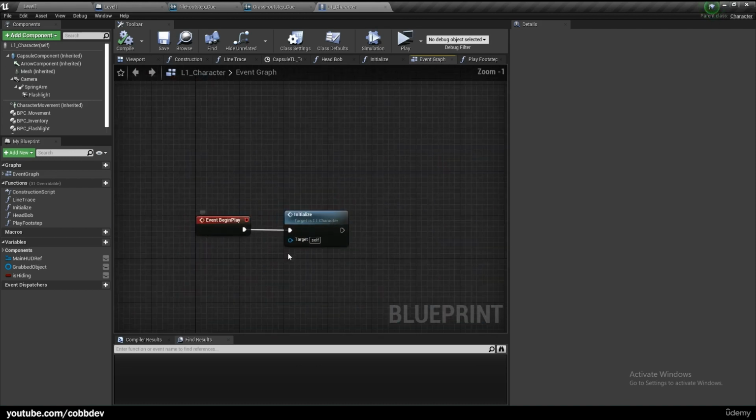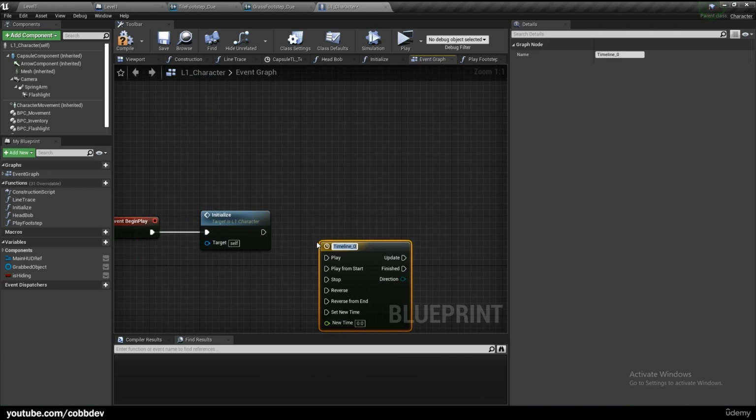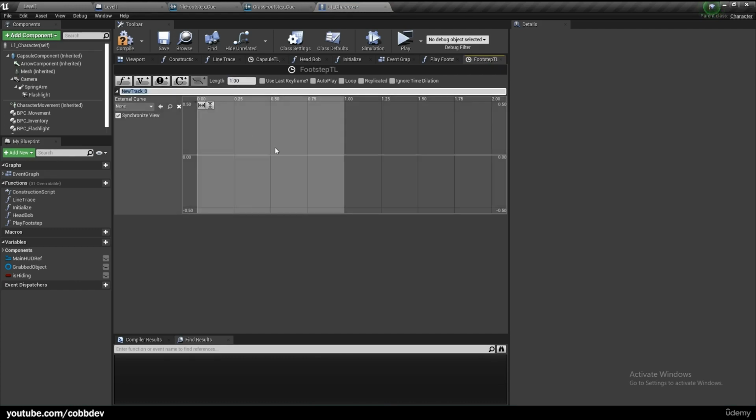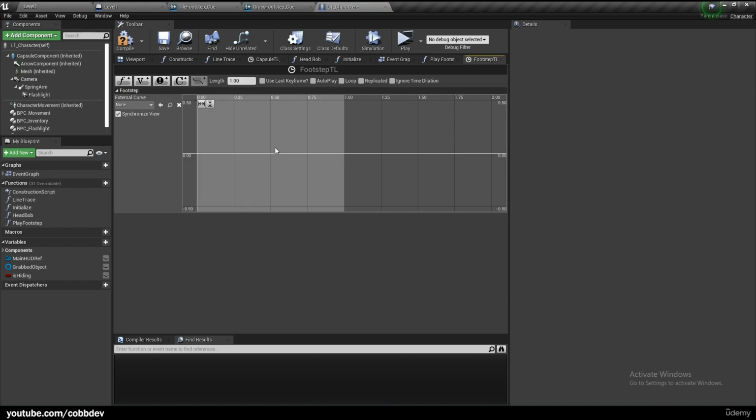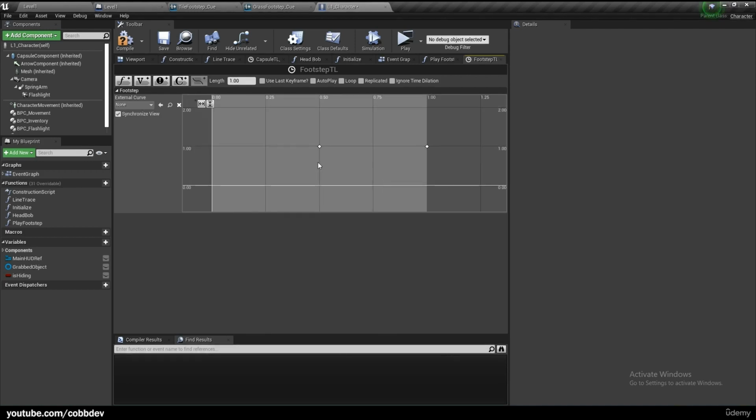But essentially, on begin play, we need to create a timeline. We're going to call this footstep TL for timeline. We want to make this 1 second long, and we need to add an event track. We'll just call this footstep. So we can add a keyframe at time ½ second and value 1, and another keyframe at time 1 second and value 1. We can press these icons to zoom into what we're looking at here.